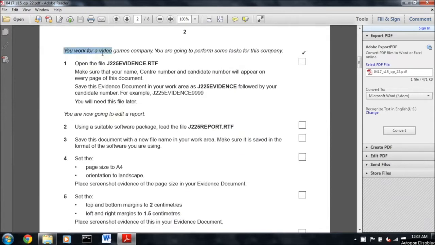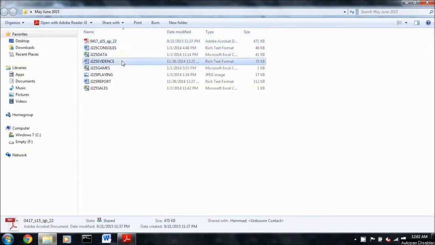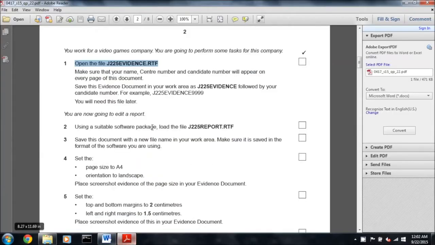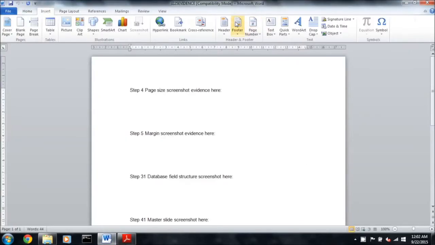Tasks for this company. 1. Open the file j22evidence.rtf. Make sure that your name, center number, and candidate number will appear on every page of the document. So here's the evidence document.